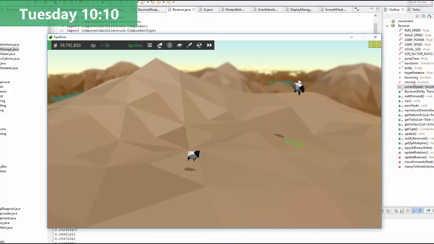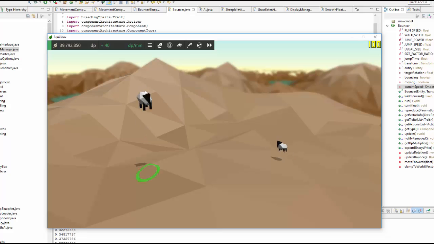Next up, I've just made a very slight improvement to the movement of the sheep, and that is that when they stop, they no longer stop instantly, but instead they slide a little bit. And obviously I've exaggerated it here so that you can see it. But in general, it just makes it look a little bit more natural.